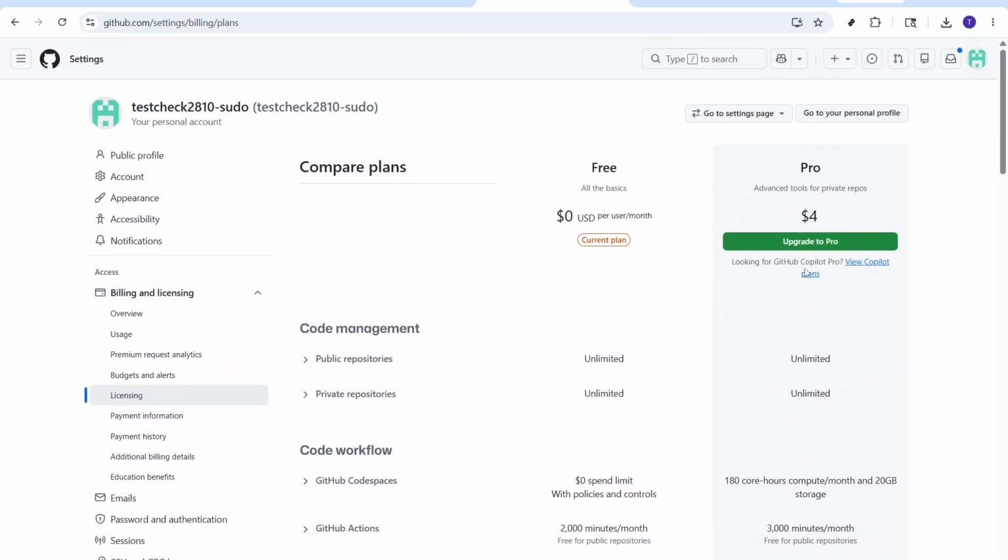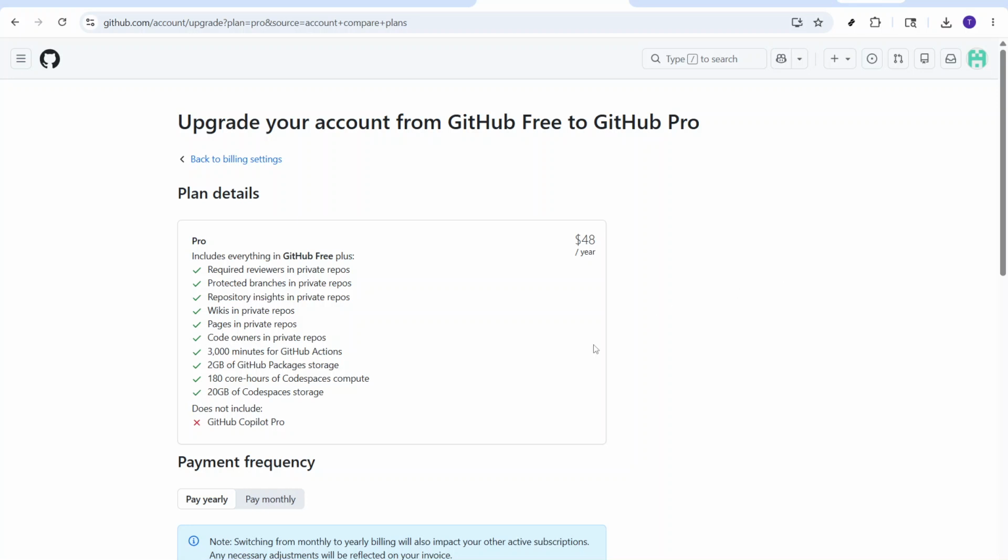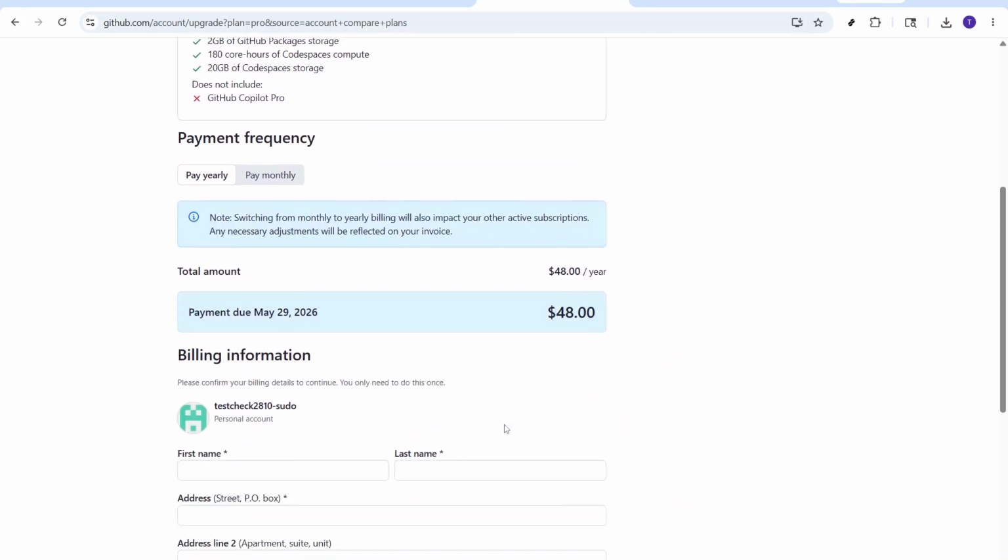Finally, there's GitHub Enterprise, which caters to large organizations looking for comprehensive solutions to manage extensive repositories or deploy GitHub in their own infrastructure. If your organization falls into this category, the Enterprise plan provides the most robust features and support. Once you've chosen the plan that fits your needs, the next step involves entering your payment details.